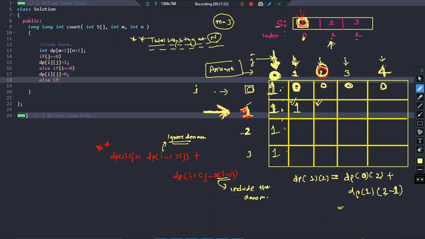So what will be the value? dp[0][2] will be what? So dp[0][2] is nothing but 0, plus dp[1][1]. So dp[1][1] is nothing but 1. What will be the answer? 1. You will fill this cell with value 1. So I hope you are getting the point. How is this actually being computed, right? So same case here also.